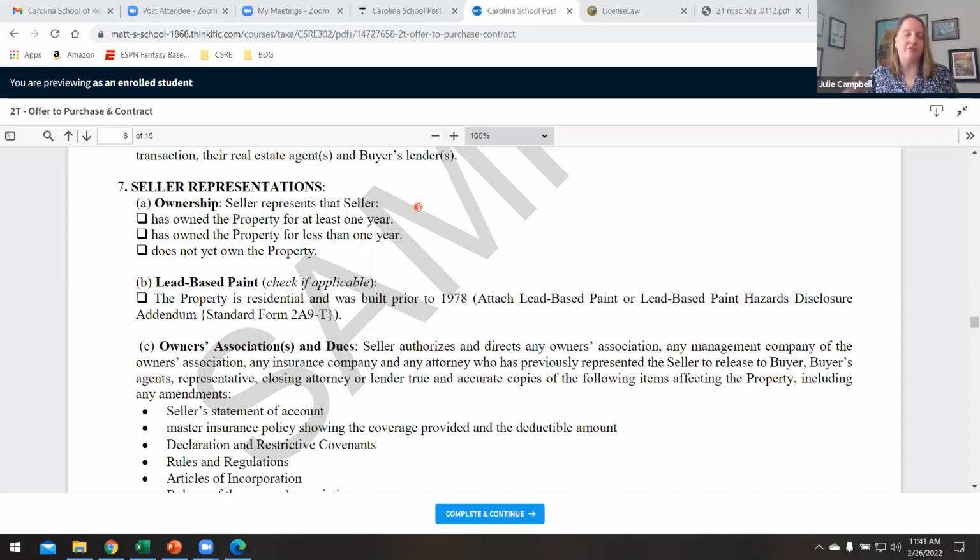Some lenders may have a flag go up when they see an investor, when they see that the property is flipped. FHA has rules for investors. So if it's an FHA loan, that's what we're asking for here. If they've owned it for less than a year, it's just kind of notifying the lender as it may pertain to that loan type.